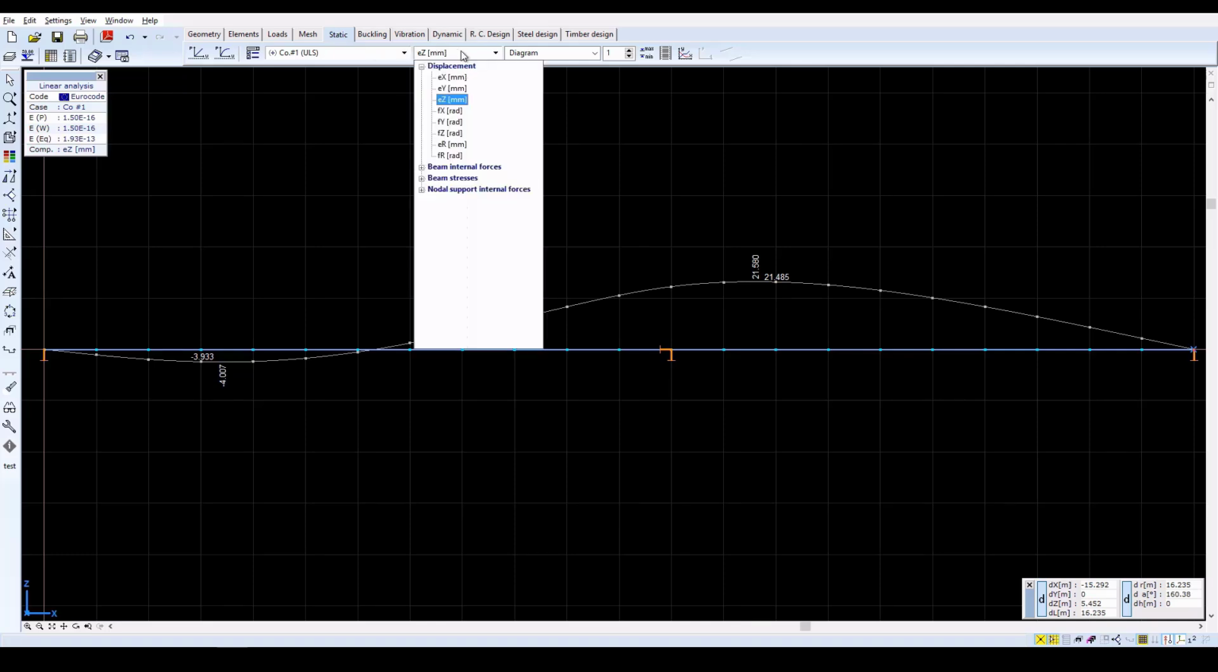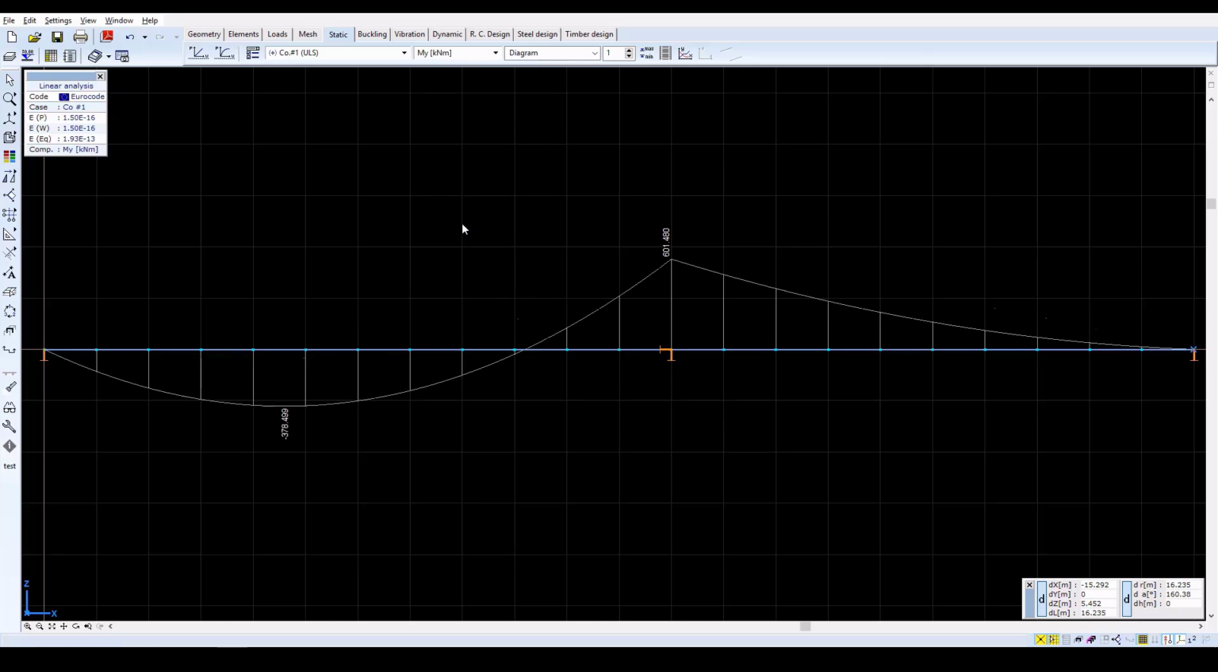Click on the second drop-down list next to the load case list, and an appropriate result component can be selected for this list. Select internal forces N sub y, and the following diagrams will appear for CO number 1 and CO number 2.